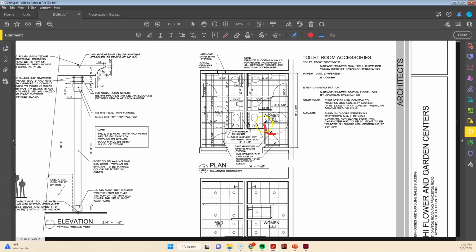These circles show the turning radius of a wheelchair, so it is very important to code. The municipality, the code inspectors will come and make sure that if this says 5'2", it's truly 5'2", and it's not 5'1". So these dimensions are super critical in here.